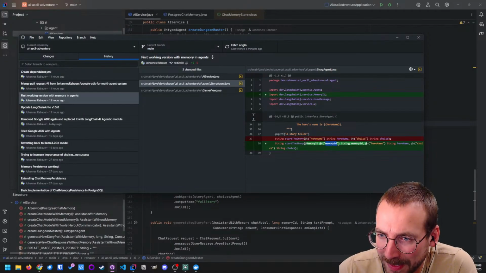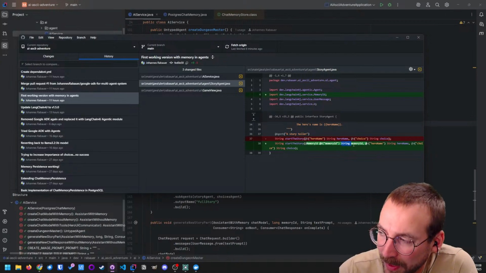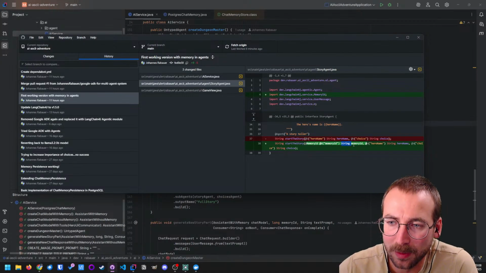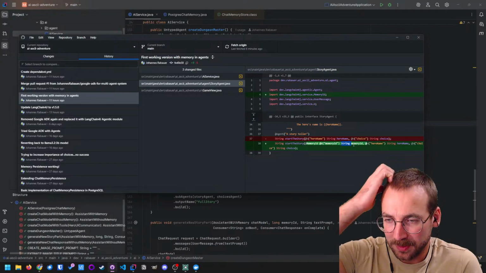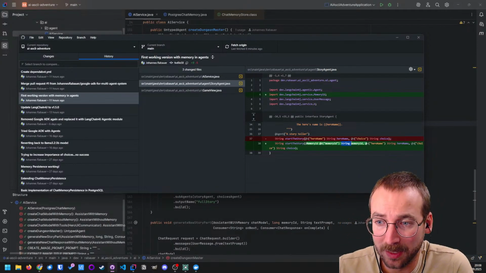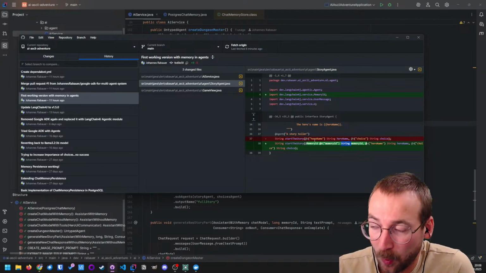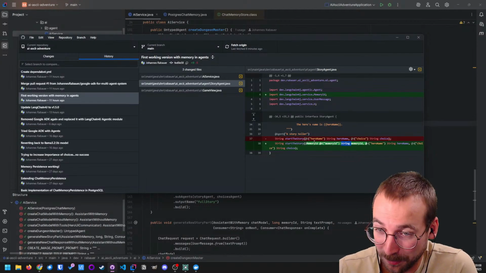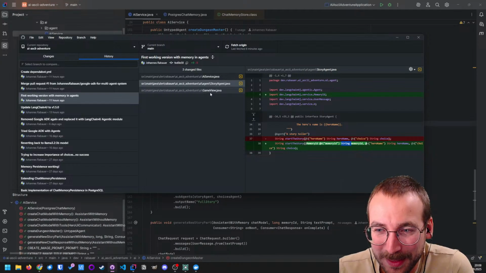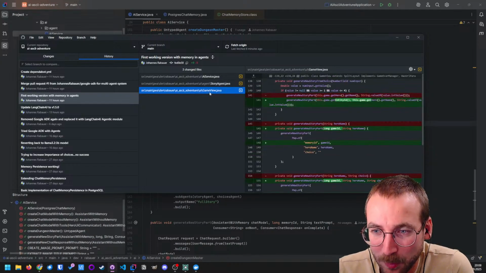But for memory ID, I also used a string, even though it's a long variable, because it didn't work any other way. Maybe I'm doing something wrong. It's quite possible, but all right. We just want it to work.